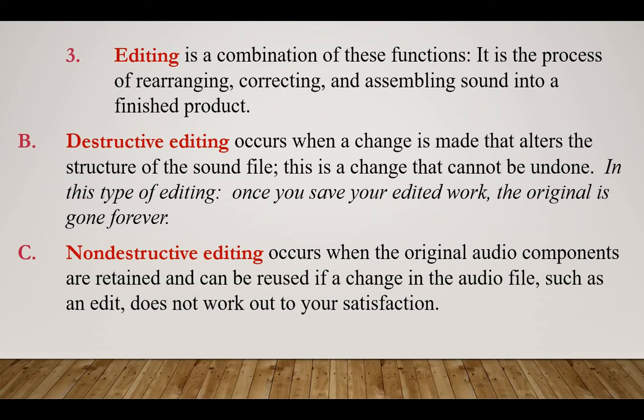Editing is a combination of these functions. It's the process of rearranging, correcting, and assembling sound into a finished product. So any combination of splicing and dubbing, we consider that to be editing.